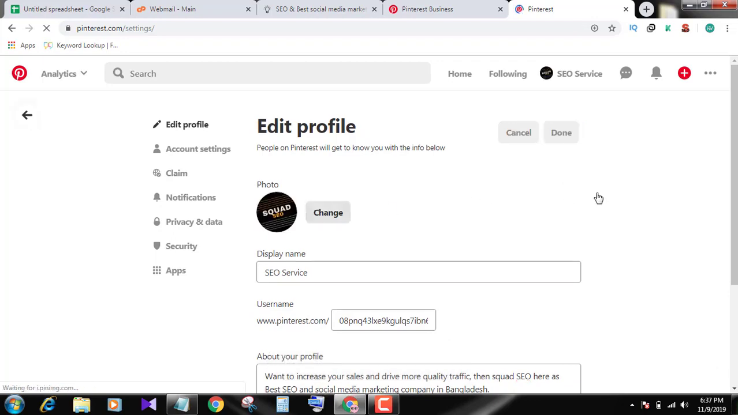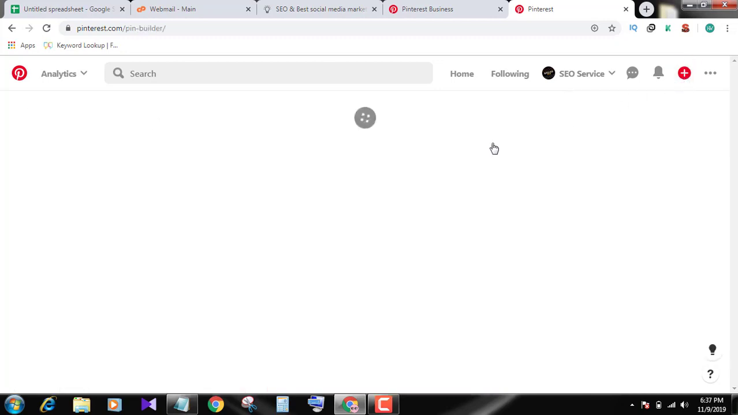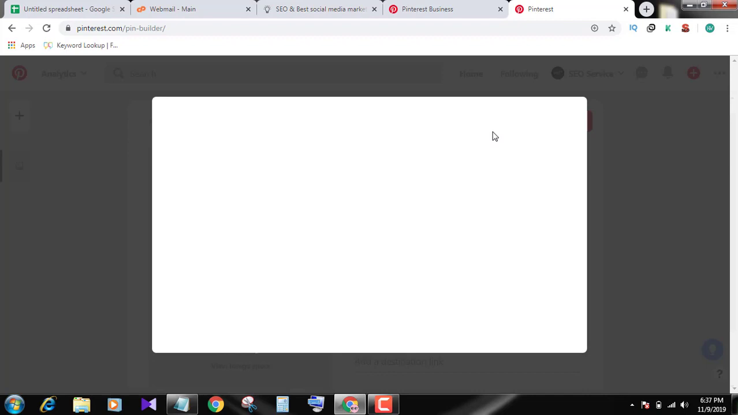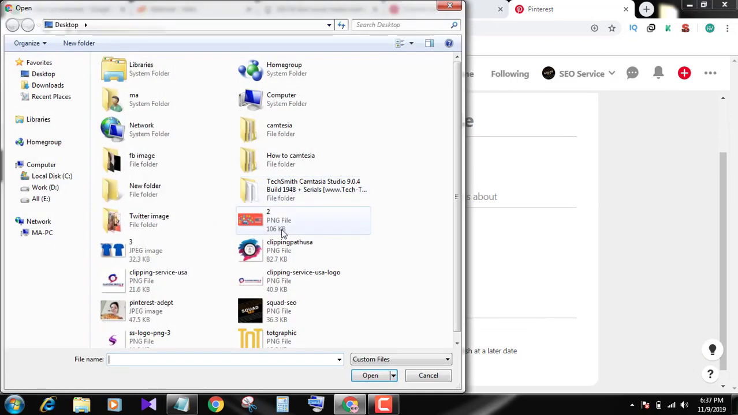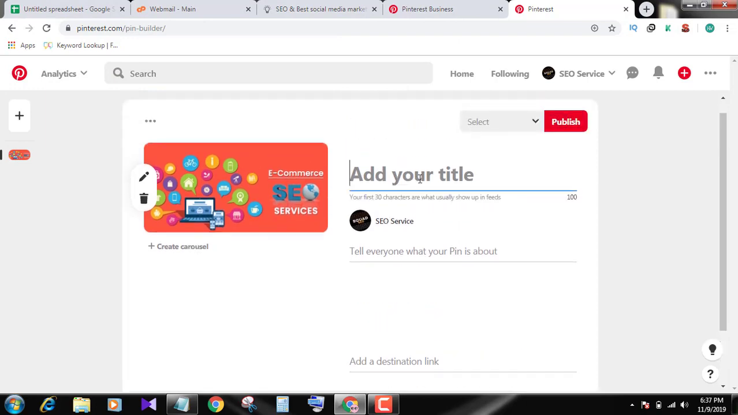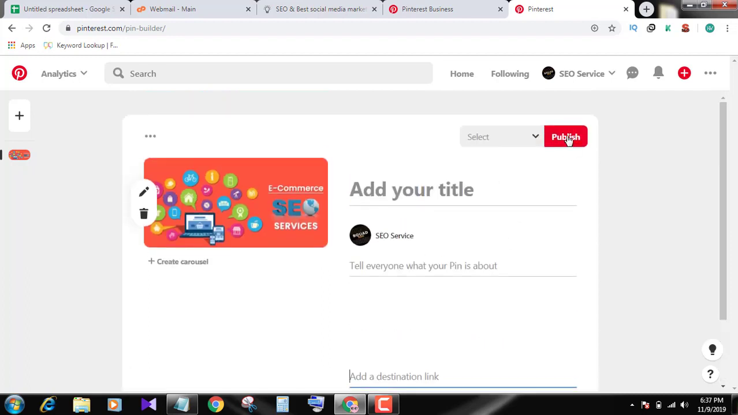Now if you want to add a new pin, then create this section. Create pin. Simple, just simple section. Add title, description here, add destination link, then publish.